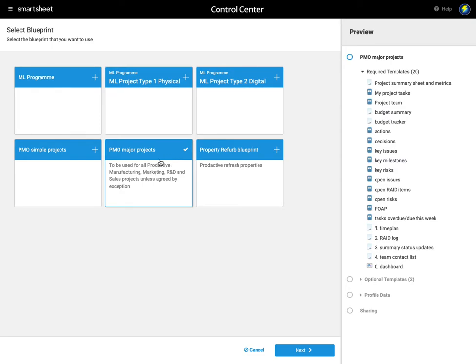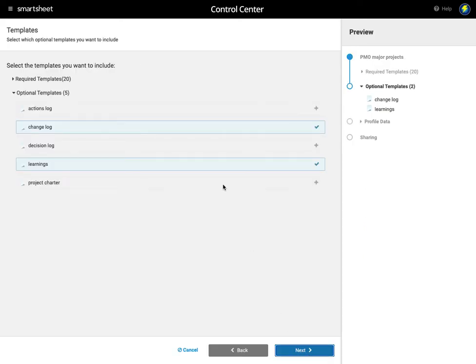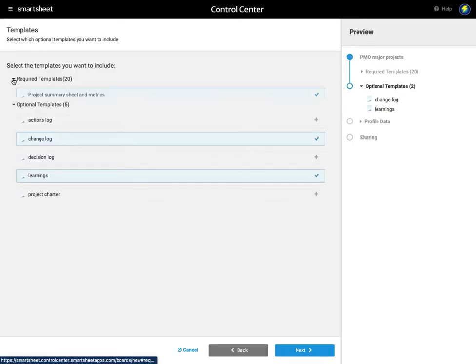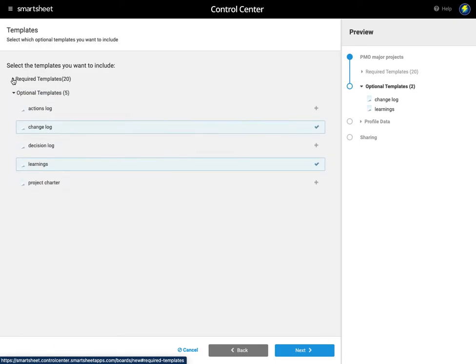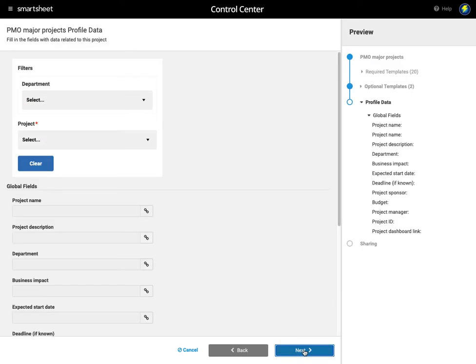So in this case, I've already selected major projects. I'm going to click next. You can see before I go forwards, it shows you the various assets that are included here. So as I go forwards, I have the option to see which are the required templates for this format and optional ones. So I can either say to select them or not. So I'm going to leave them with the default selection, and I click next.